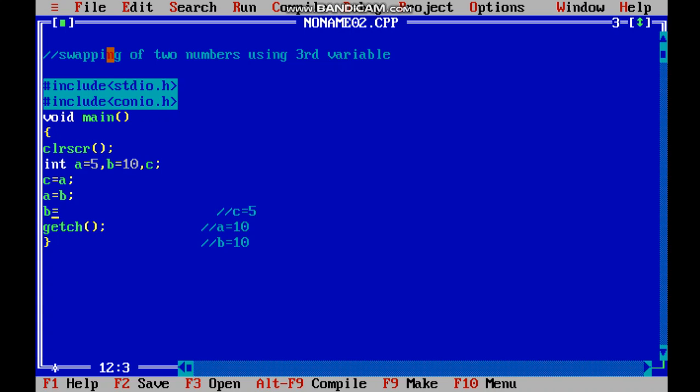Now we will use b is equal to a. No, if I use b is equal to a, then again we'll be having 10. So again we are wrong. But see guys, I have already initialized c is equal to a. That means a value is stored in c. We need this value to be in b.